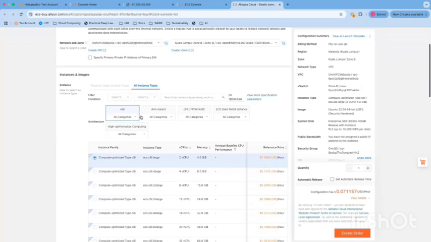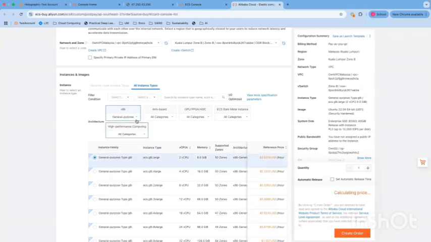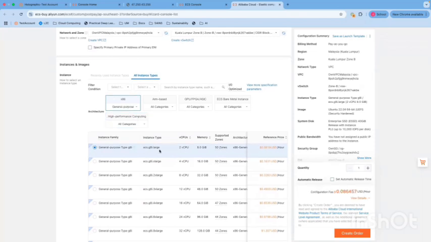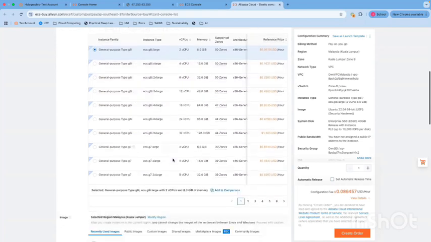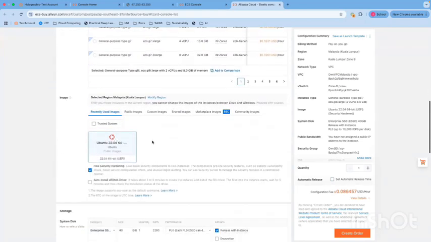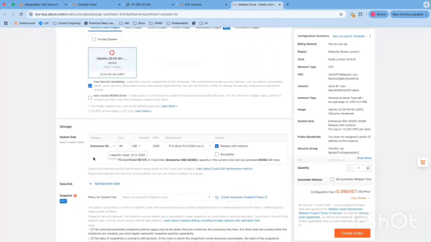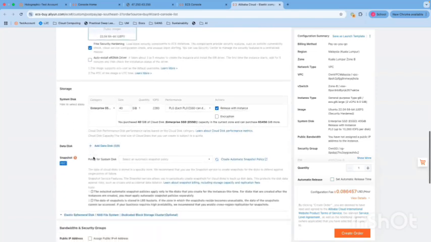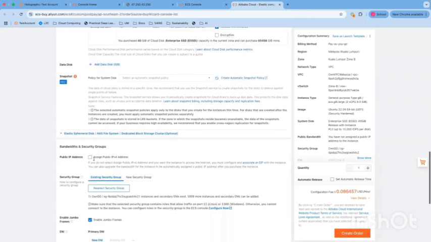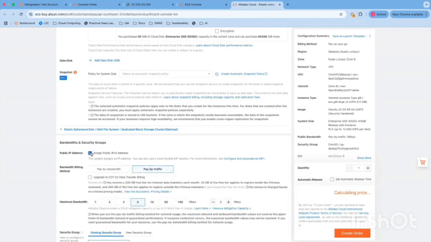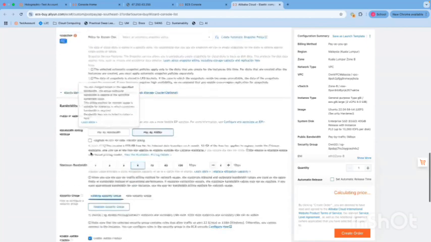Then we can go and select the instance type. In my case, I'm simply going with the general purpose. The first option is good enough. It has 2 virtual CPUs, 8 GB RAM. So we'll go with the basic instance here. Operating system, I'll be using Ubuntu. Good enough for us. Hard disk 40 GB, which is the default. I'm okay with that. Assign public IP address so that this instance is accessible over the internet.